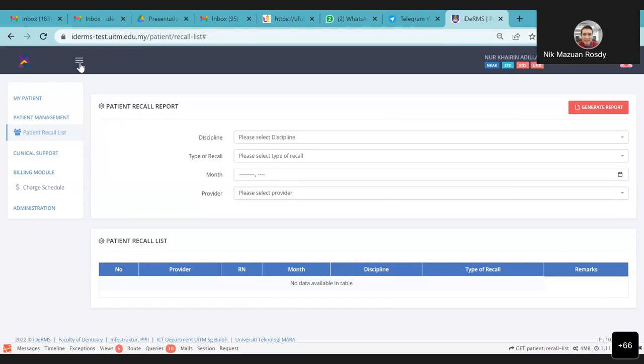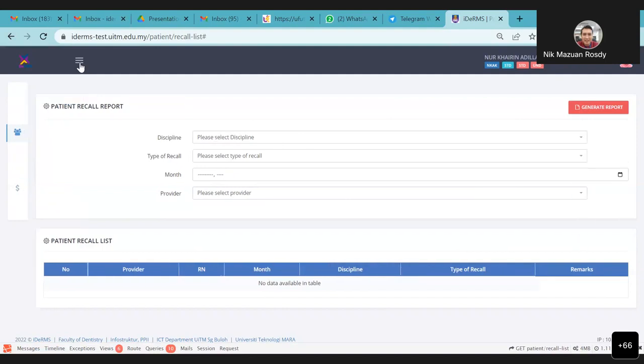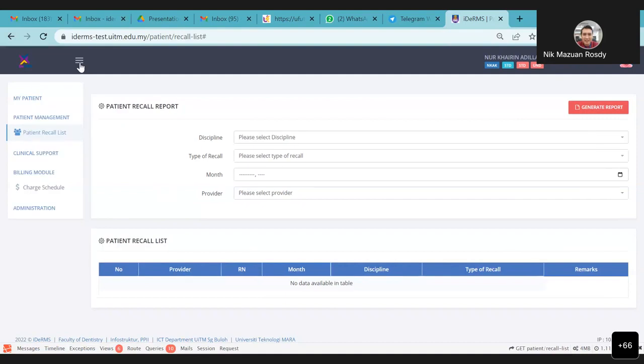Provider is a user. Okay, provider is user. Like lecturer, dental student, undergraduate, postgraduate, that is provider. Okay, so you are a provider. Provider literally means a healthcare provider. Okay, so that is the meaning of provider.